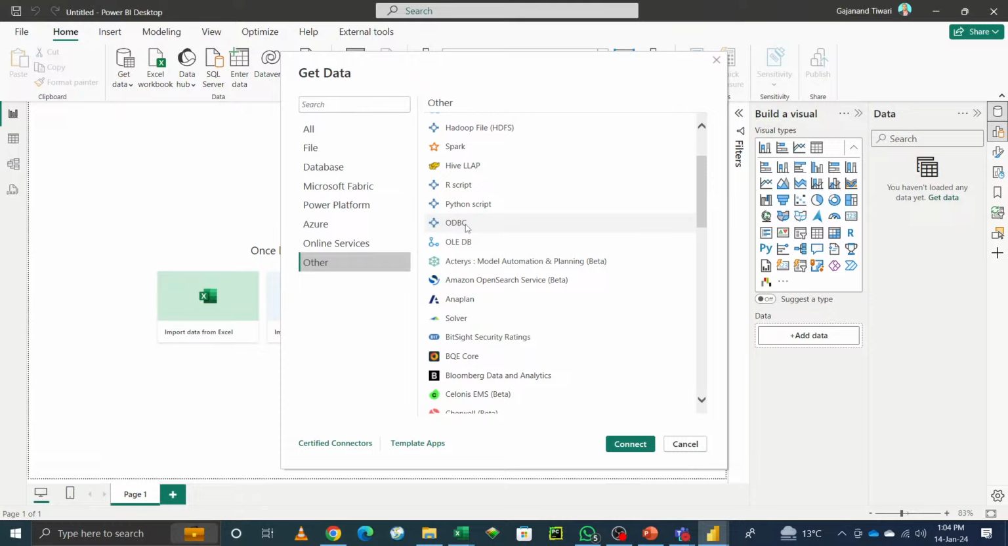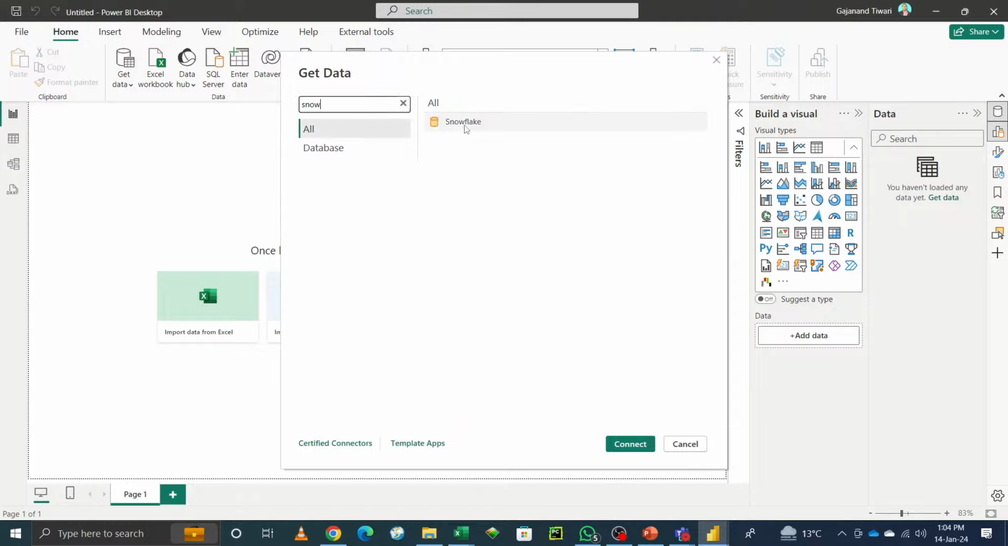Snowflake sometimes doesn't support OLEDB. I'm not saying always, sometimes. So in that situation you need to go for ODBC. But for Snowflake, we now have a direct option. Right now they have given the Snowflake option directly. Generally we are using OLEDB for Oracle or DB2 kind of things. Oracle we already have.